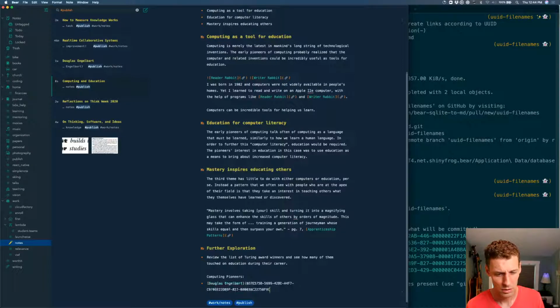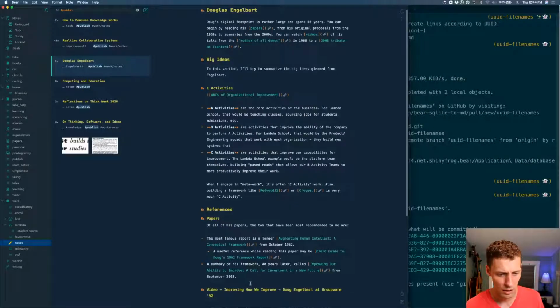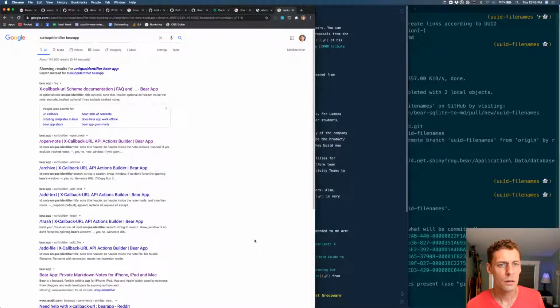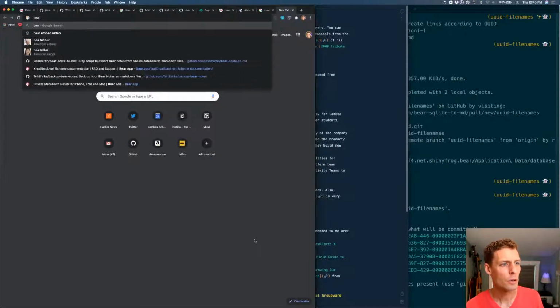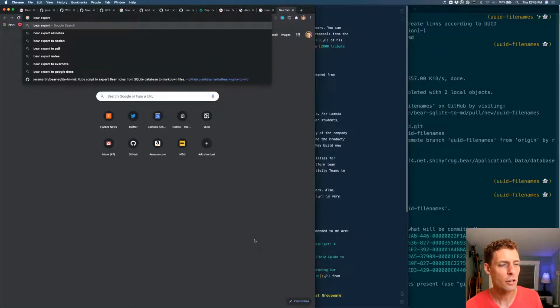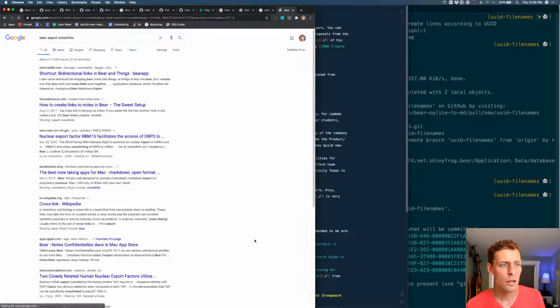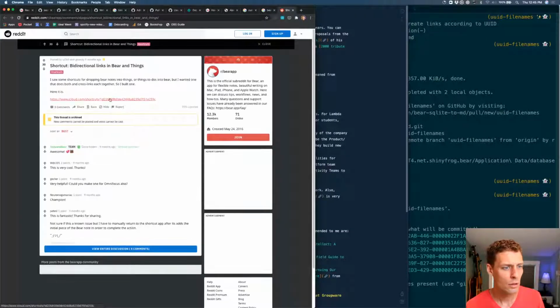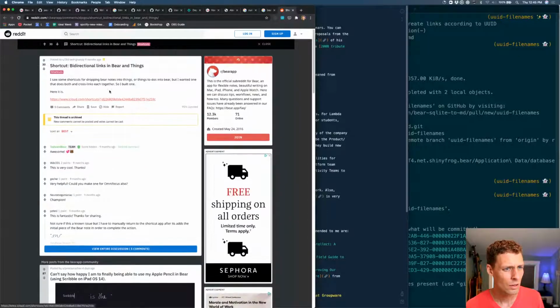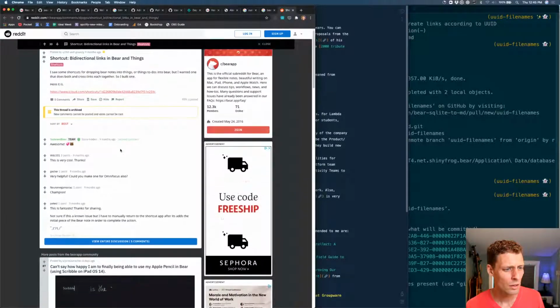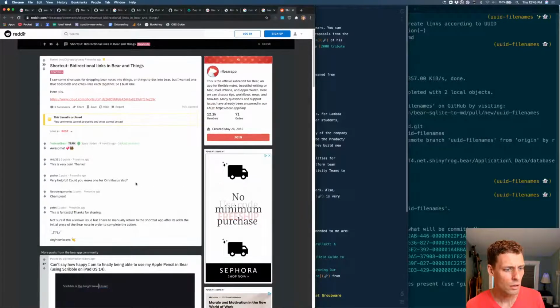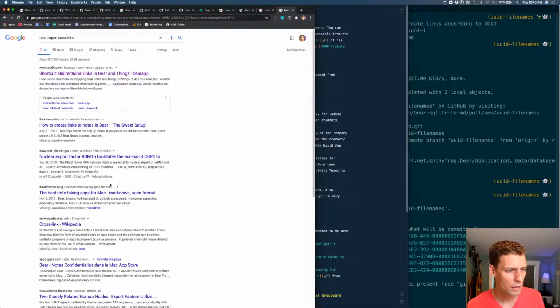Huh. So that doesn't work either. That tries to take me to a URL. Bear export. This might actually turn out to be harder than I thought, y'all. So the one thing I could use... So that's cross-linking into Bear.